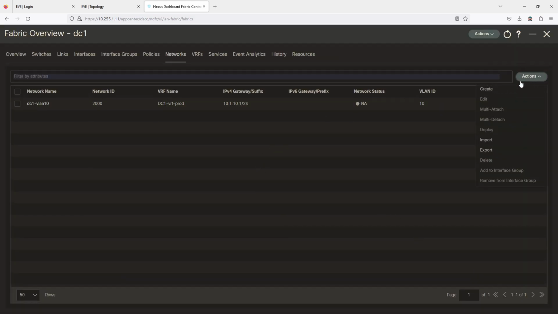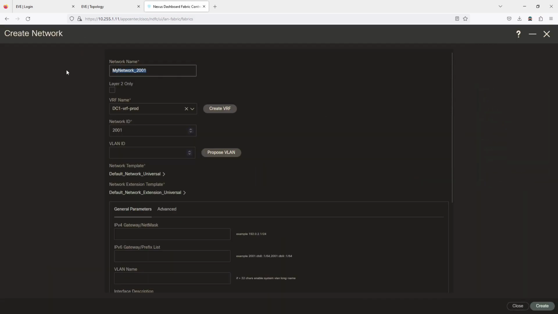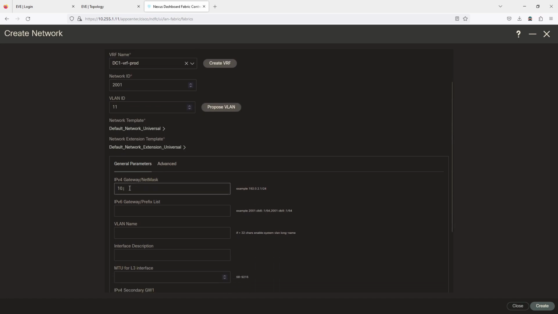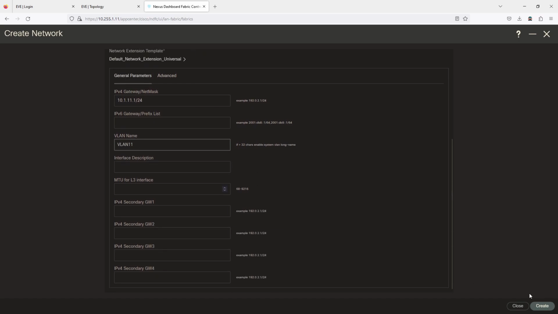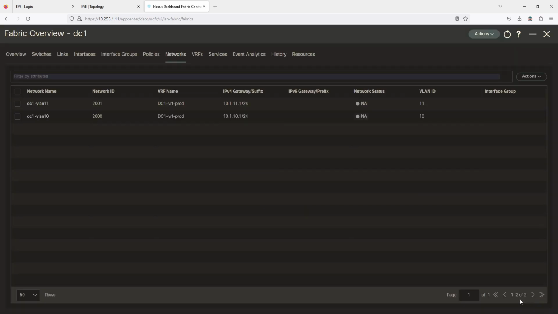And I'm going to click on actions, create another one. I'm going to call this one DC1 VLAN 11. VLAN ID proposed is going to be 11. The network ID is going to be 2001. 10.1.11.1/24. VLAN name is going to be VLAN 11. And then I'm going to click on create. So there we have it. Everything was looking pretty good there.